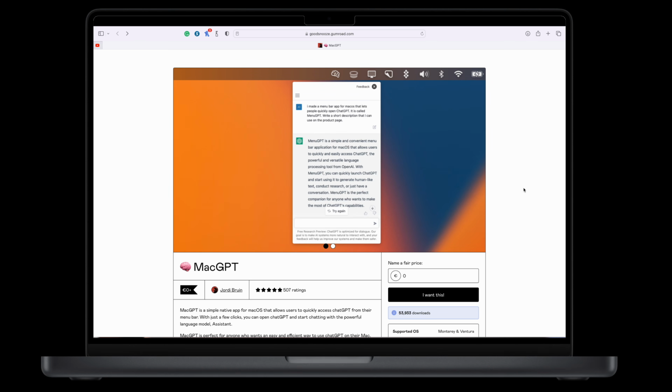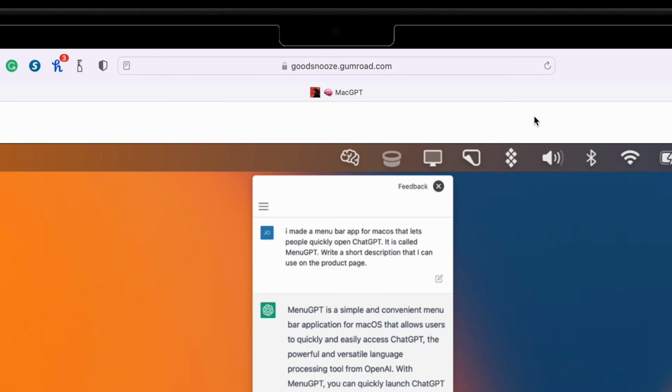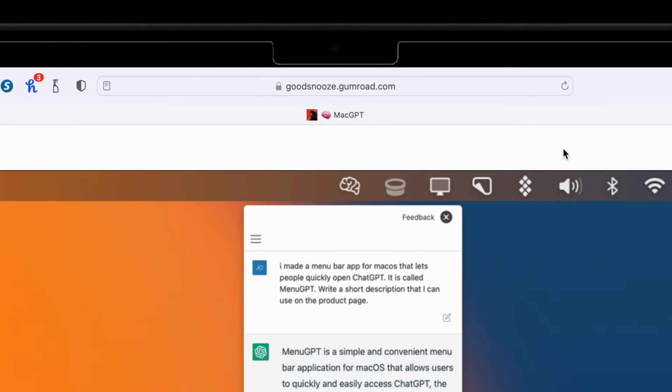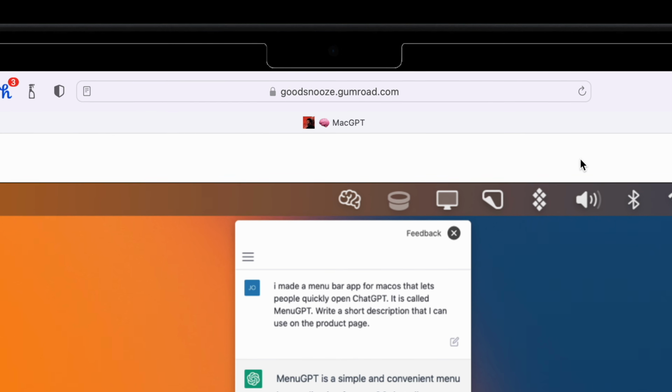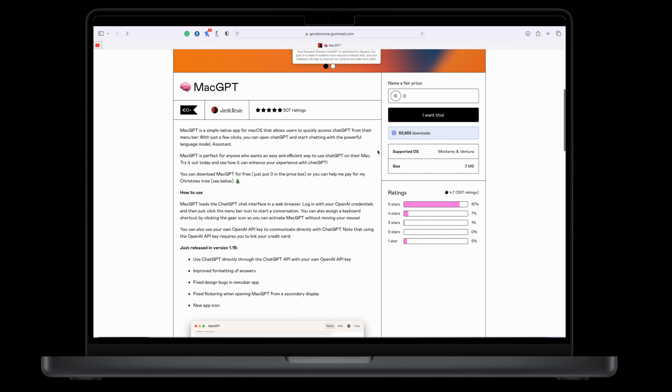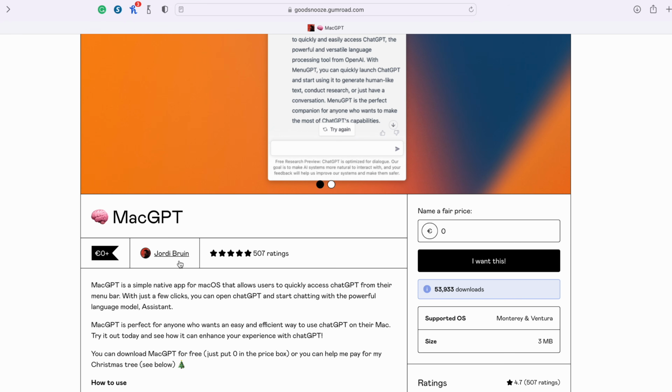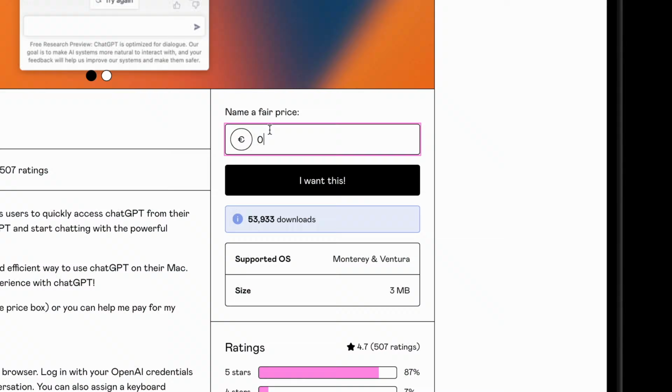We're going to head to gumroad.com, but there's a link for the actual app down below in the description and pinned in the comments, so you don't have to get it off the screen. This app is free and put out by Jordi Bruin. Jordi is being so gracious by allowing you guys to name your price. If you feel you can't contribute anything towards the project, that is totally okay, and just go ahead and enter 0, where it says name a fair price. Otherwise, you can throw a few bucks Jordi's way.